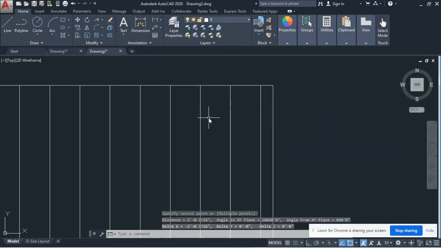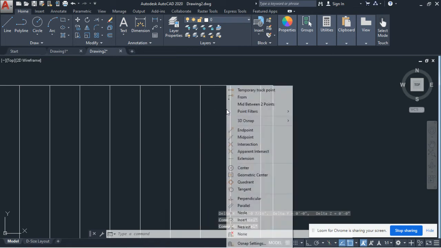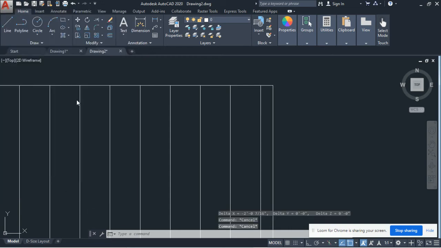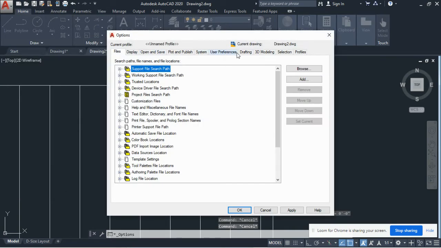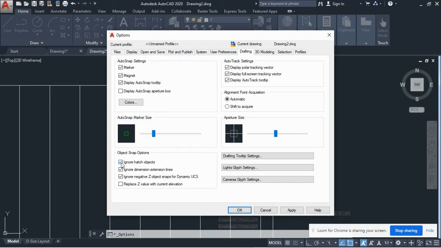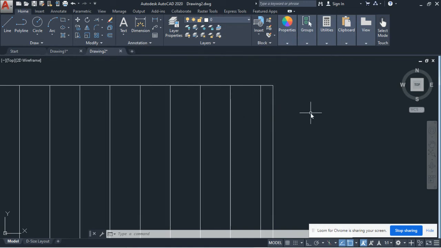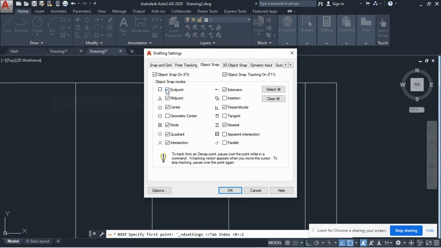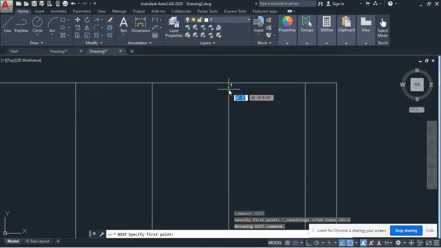The reason it didn't pick the lines is because, let's do that now. In the properties, in the options, and I think it's under drafting, it ignores hatches. So the snap ignores hatches. Let's not ignore hatches. And now I'll be able to measure between the hatched elements. So from that, and let me turn my endpoint on. Endpoint is on. Okay. So let me just go from here, perpendicular to here. Sure enough, it's 2 feet.